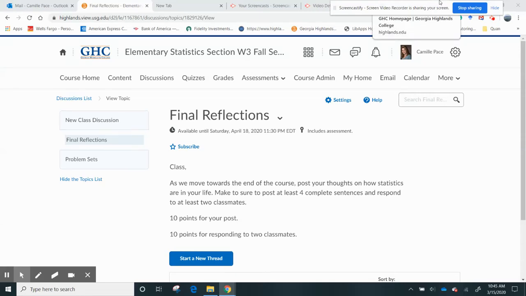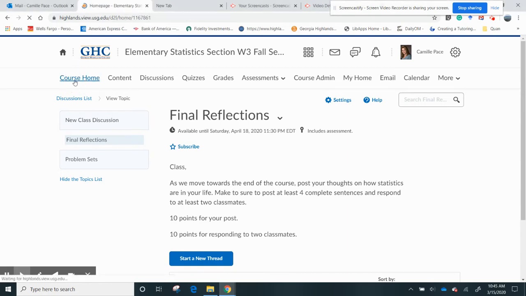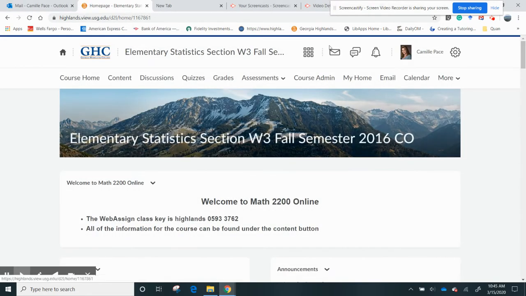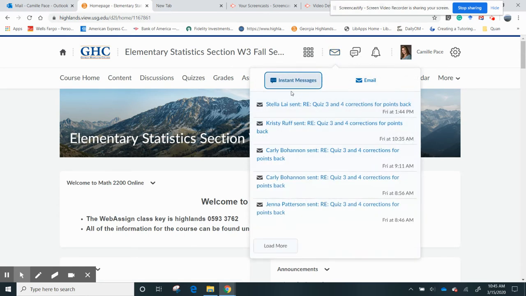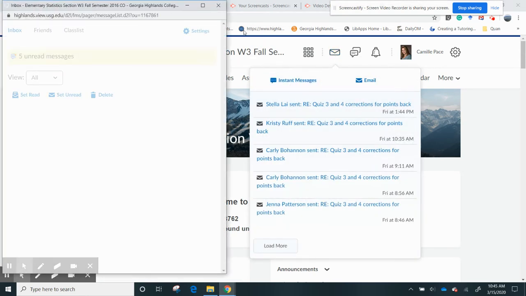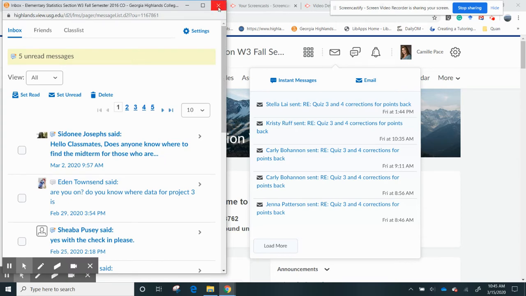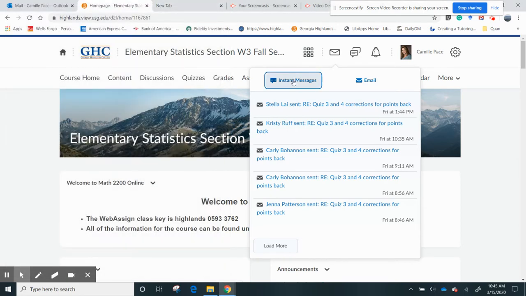So let's go ahead and learn how we can email our students in D2L. I'm going to go to my course home and click on the little email box. Your students can contact you through instant message, so just be aware of that. Sometimes it'll look like an email, but it's not. So for email, I'm going to click on the email button.